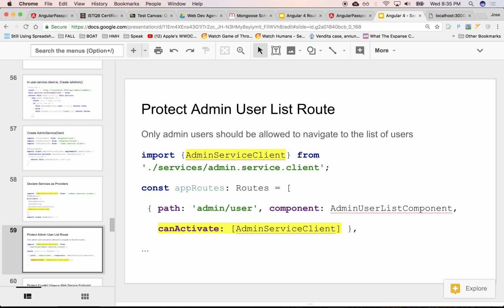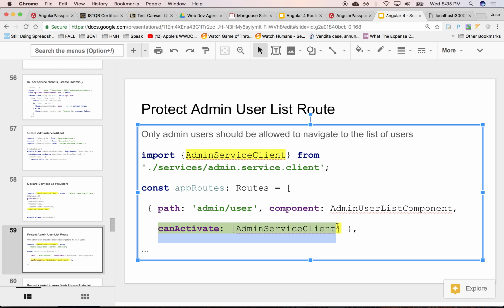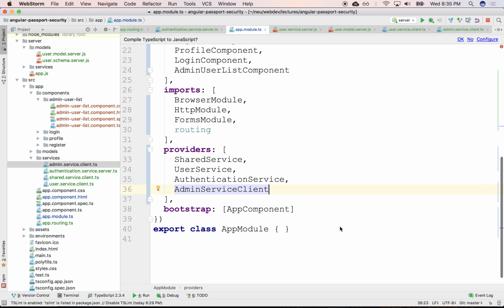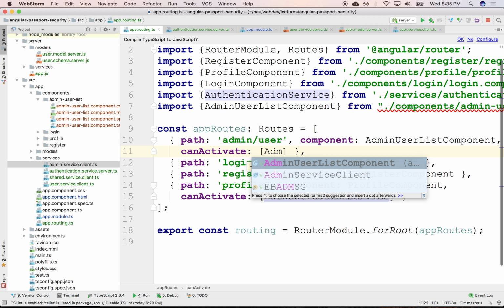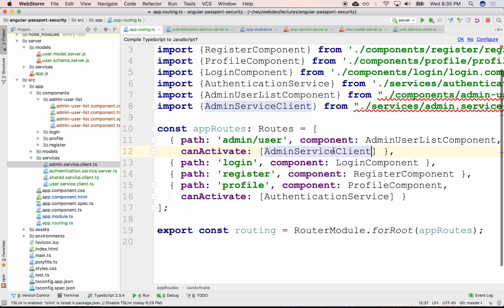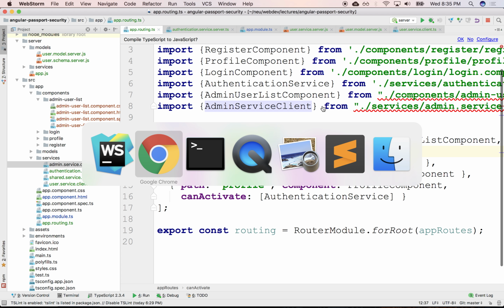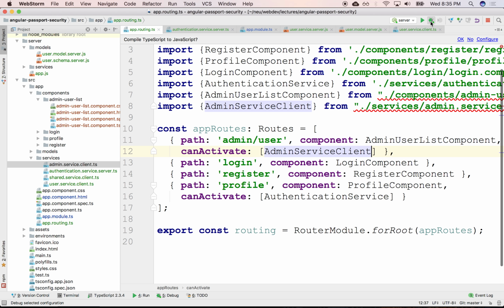Now that we have it, we can now protect the admin users with the can activate admin service client. All right, so let's go to the routing. Instead of the authentication service, we're going to use the admin service client, right?